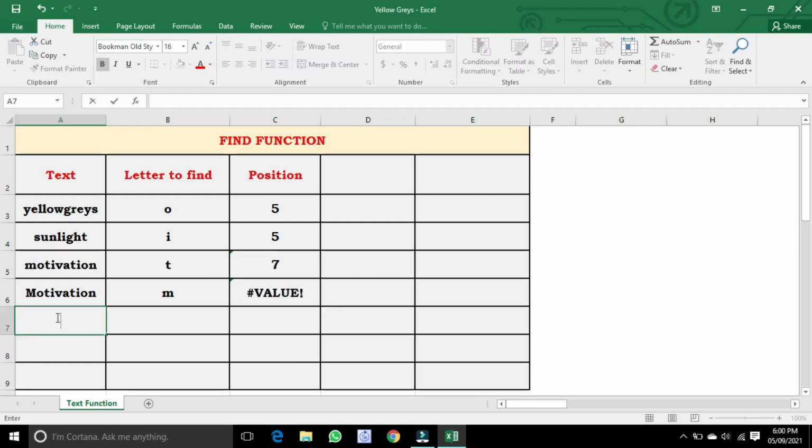Let's understand how to use the FIND function without using the letter to find cell reference. For example, take success as a word. If I want to find the position of the letter E in the word success, type equal to FIND, open the bracket, type the letter inside the double inverted commas for which you have to find the position, E, comma, select the text cell reference, close the bracket and press enter. See, 5 is the position of the letter E in the word success.